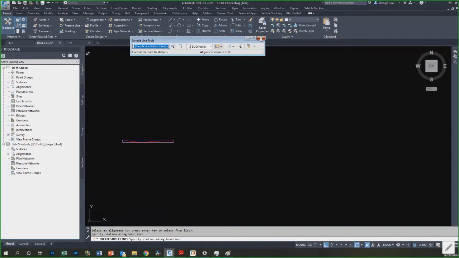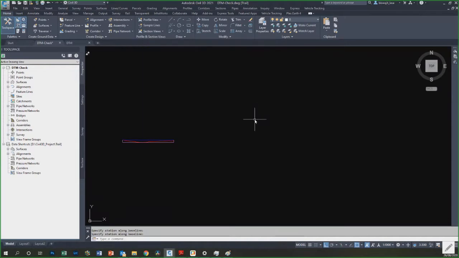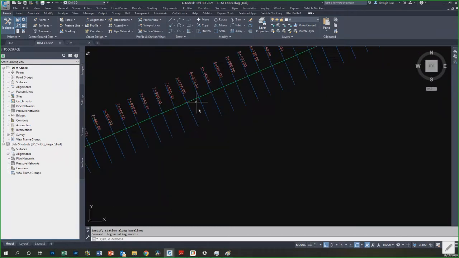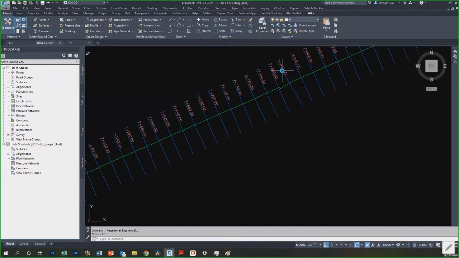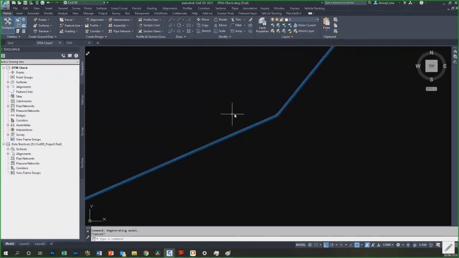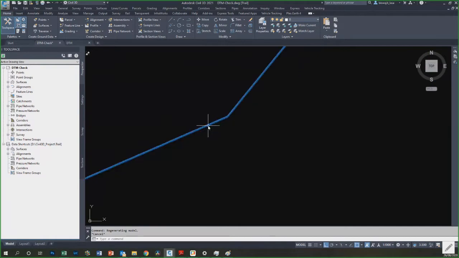Yes, it is done. Close this one. Now if you see your alignment, you see these are the sample lines which have been created. Now you need to draw the cross section.